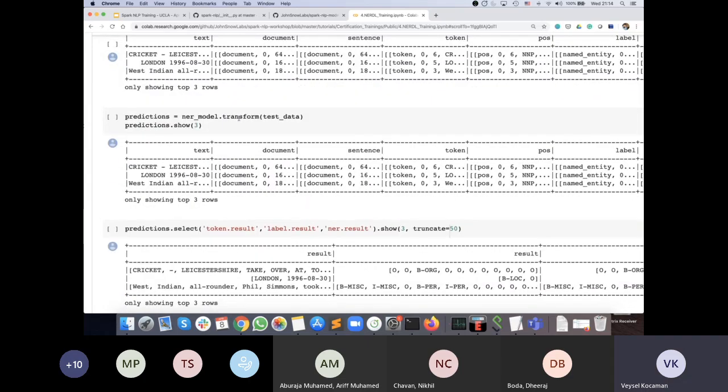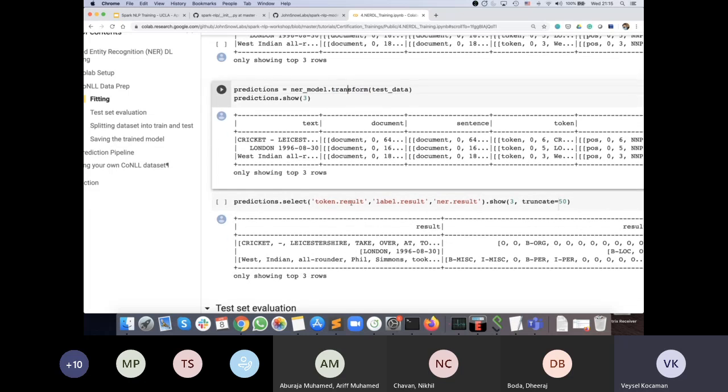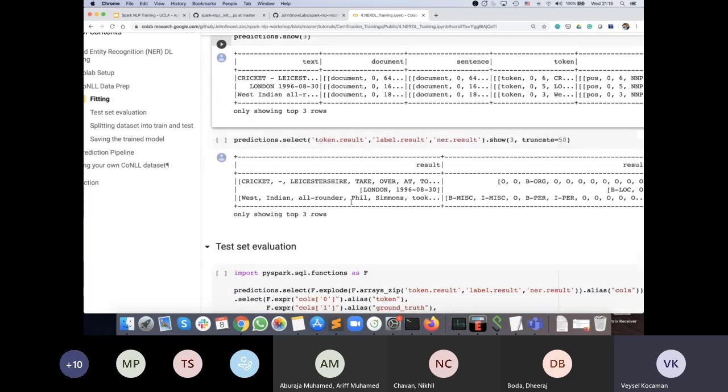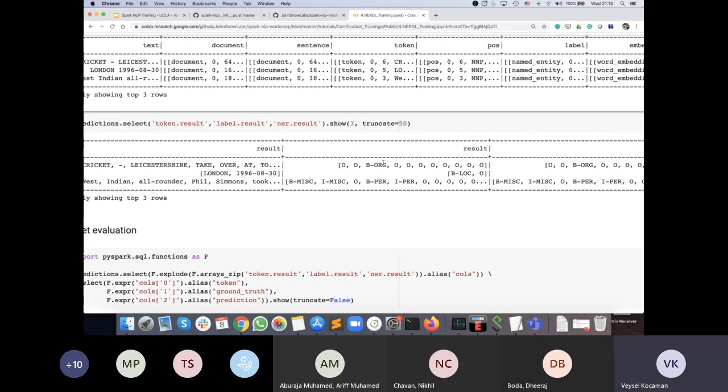I just transform on the test set. So this is my fitted model. This is my test set, an unseen test set. Now I want to get the prediction. Transform means prediction in Spark NLP. And then these are the predicted results. So after just one epoch, this is what I get.